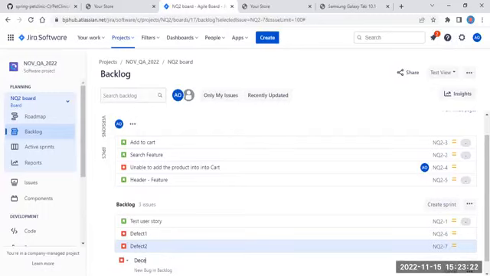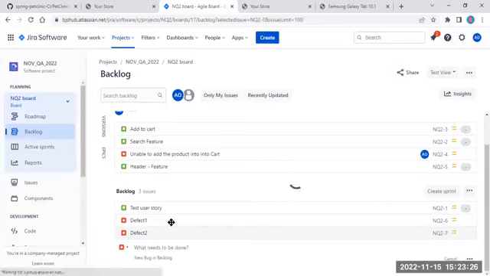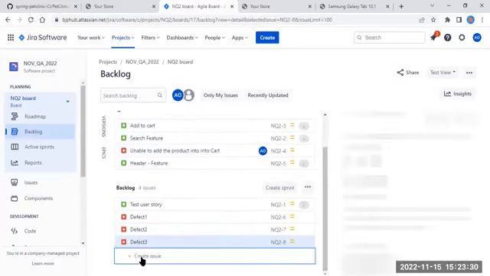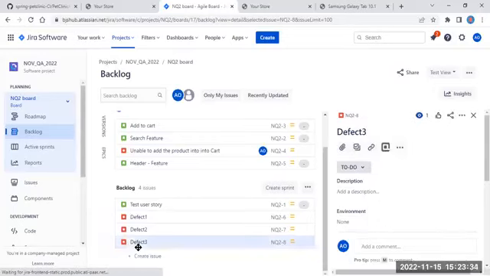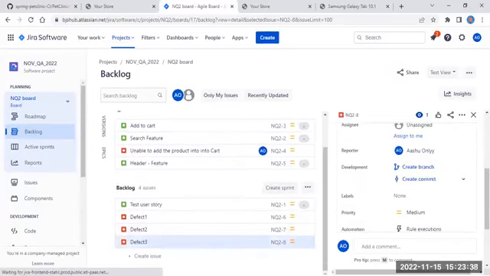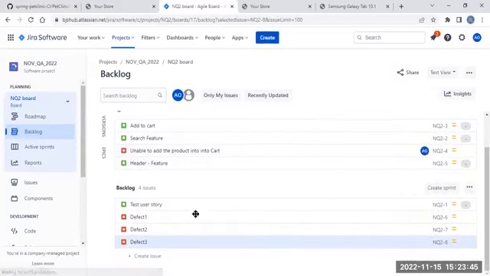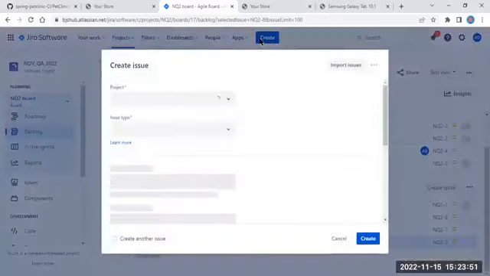I'm just assuming that these are the different defects we are having. Okay, it may be any of the functionality which is not working. So for that we are having a defect. Okay, so let me create it. Why this? This Jira is very slow. Let me create from here directly.